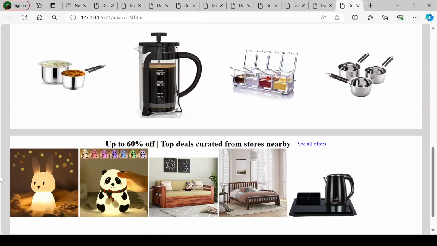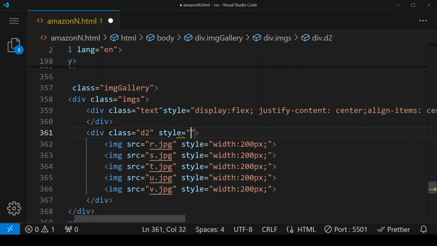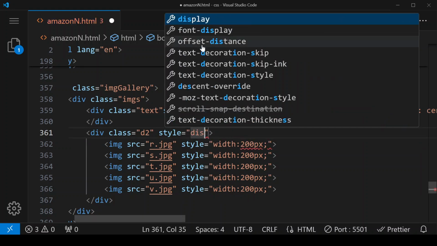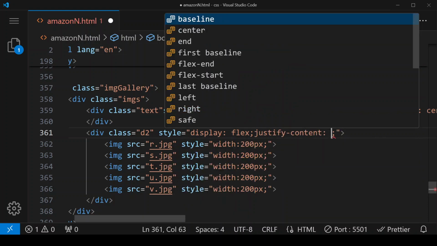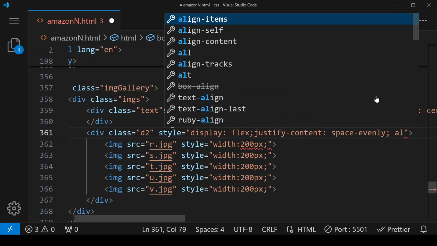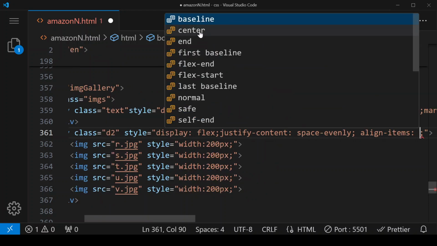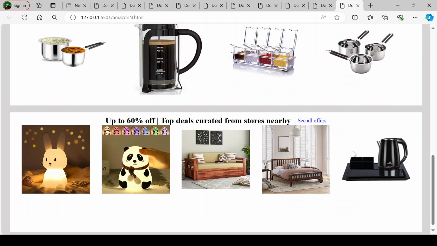Now we have to put the proper spacing in between them. For that we are going to use display property. So here with this d2 class, style equals to display property to flex, then justify content to space evenly, and one more thing we can give is align items to center. It is going to vertically align all the items. Save, and so this is our image section.